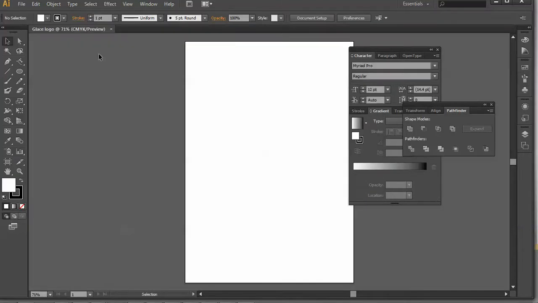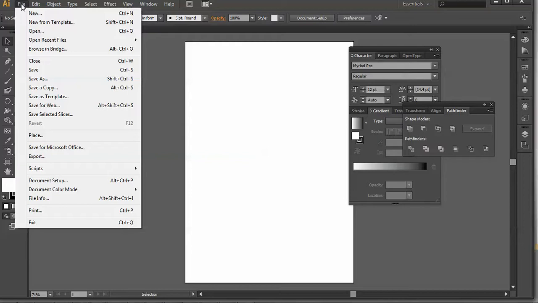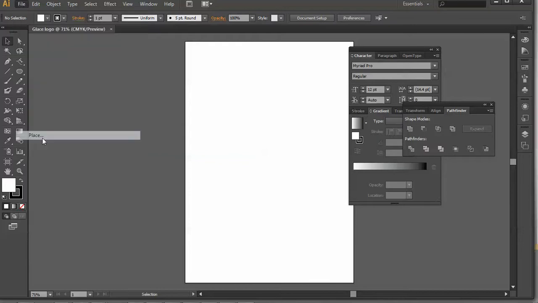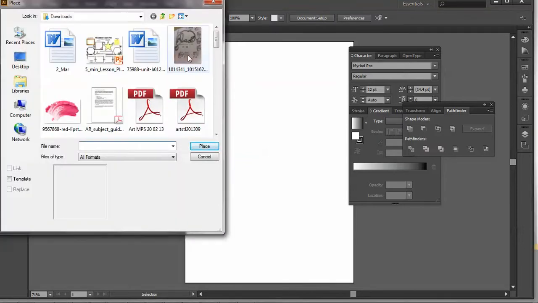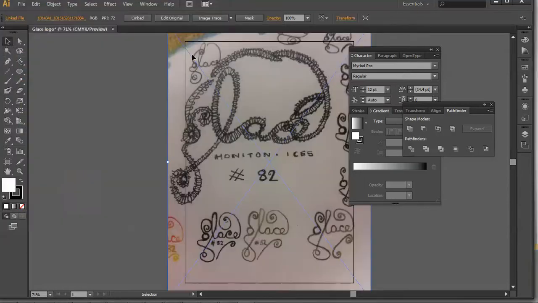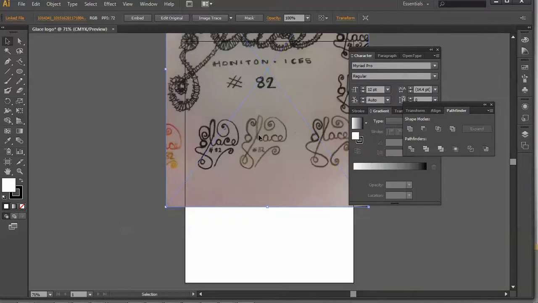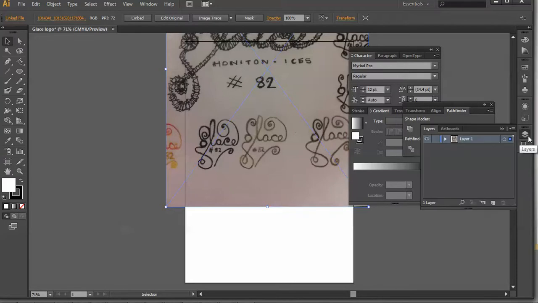I want to place an image, File, Place, and I'm going to place an image that I took with my camera and emailed to myself from my sketchbook. Okay, now the image I'm going to concentrate on is this little one here. So I don't want to be moving this about, so I want to make a new layer and lock this layer down. Click over here to my layers palette to make a new layer.